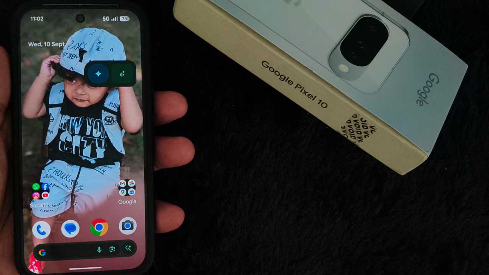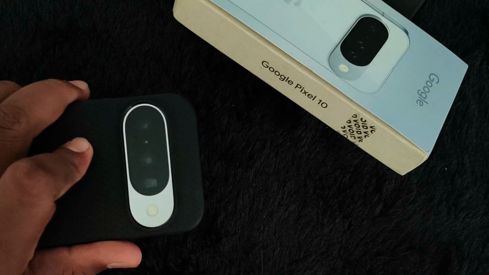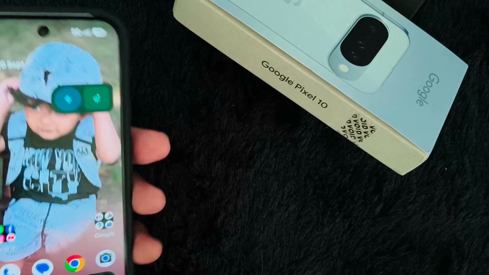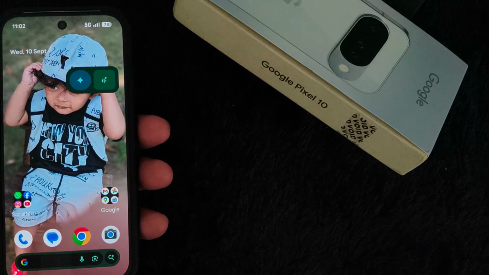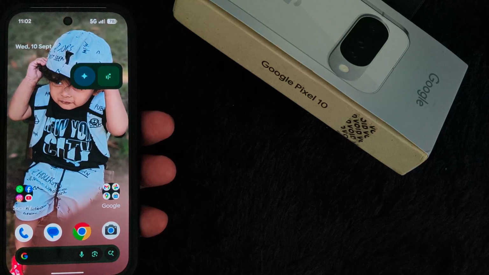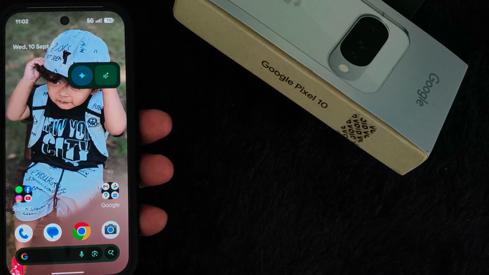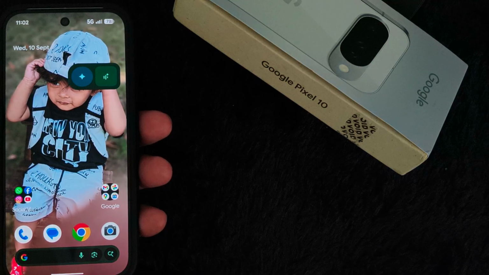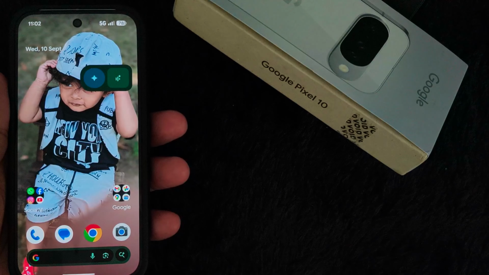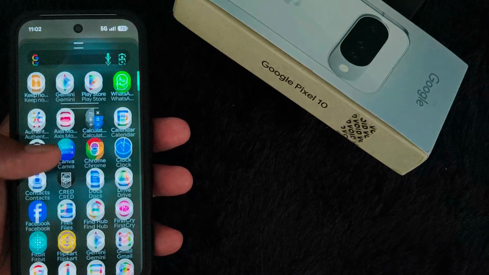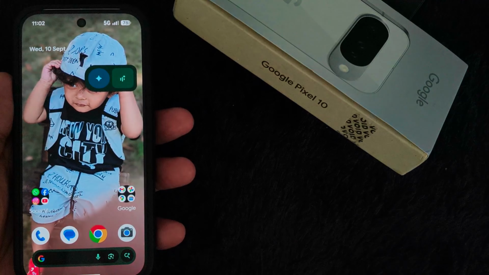In this video, I will show you how to use Magic Eraser in a Google Pixel 10, 10 Pro, 10 Pro XL and any other older Pixel device running the latest Android 16 version. You can use the Magic Eraser feature to remove unwanted objects from the photo or remove text from the photo on your device. Let's see with an example how it works.